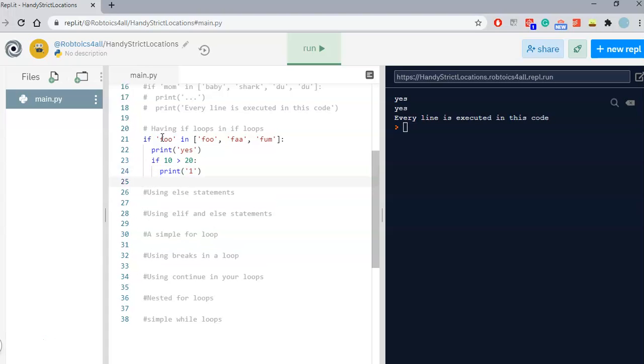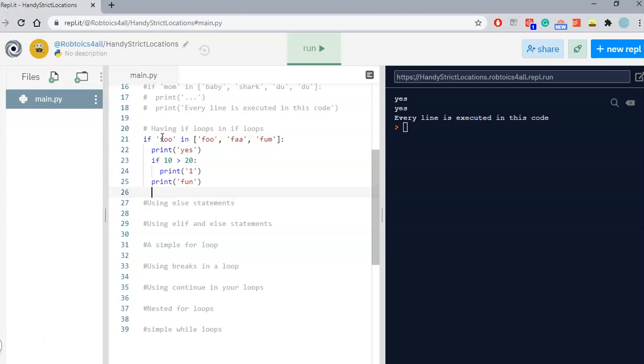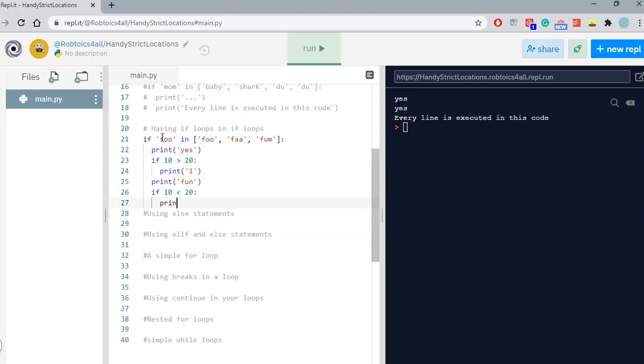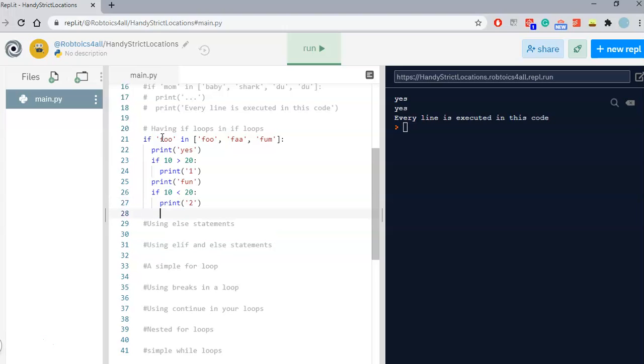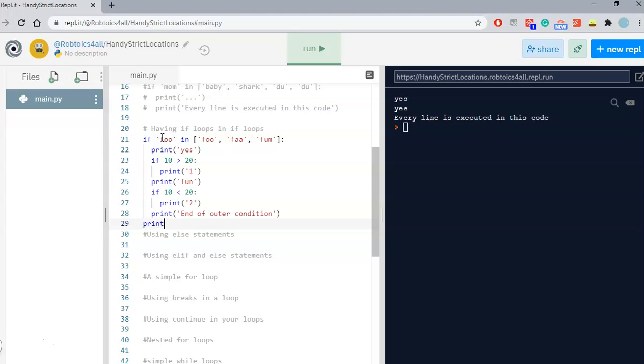Then you would say print, this is a little complicated, but I will explain it a lot more after finishing coding this. And then if 10 is less than 20, then we will print 2. And then we will print end of outer condition. You can always pause this video if we're going too fast. And then print after the condition. Instead of fun, you can keep it as fun, but to make a little more sense, I'll say inner condition.